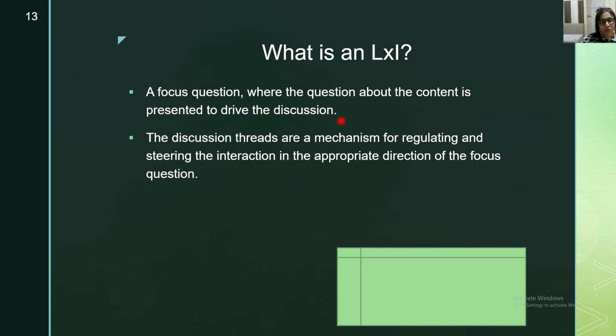They are going to discuss it, and they are going to create the discussion threads, which must be regulated by the instructor. ऐसा ना हो कि जो क्वेश्चन पूछा गया है उस पर बातें नहीं हो रही हैं पीयर्स में, पीयर्स के टॉपिक कुछ और जनरेट हो रहे हैं. So in order to regulate this mechanism, a focus question should be created.